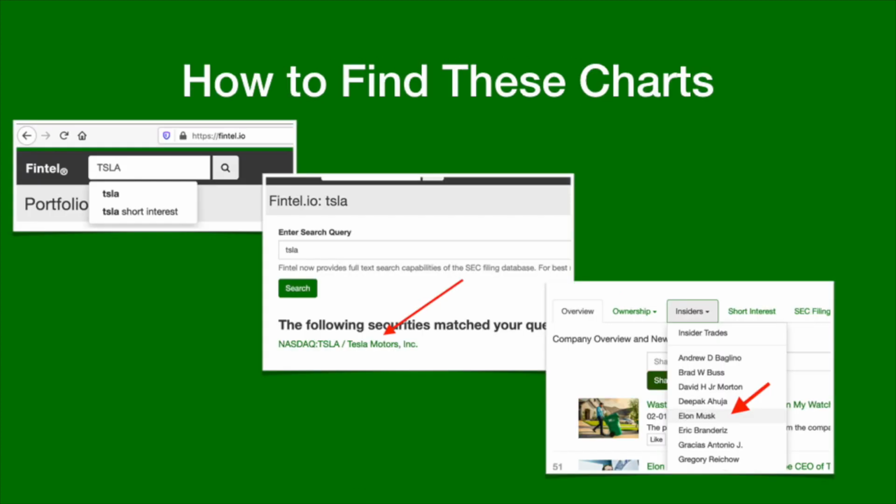Okay, so if you want to find these charts yourself, it's real simple. In the top left of every page on Fintel, there's a search box. You can search either for the insider directly, or if you prefer, you can search via the ticker. The example I'm giving you here is searching by ticker. So type in the ticker TSLA if you want to look for Tesla, and click on the search button.